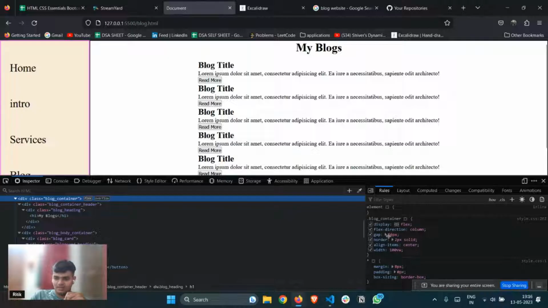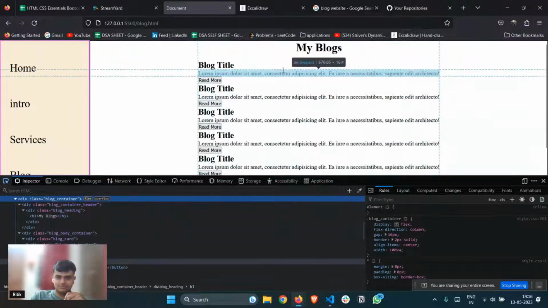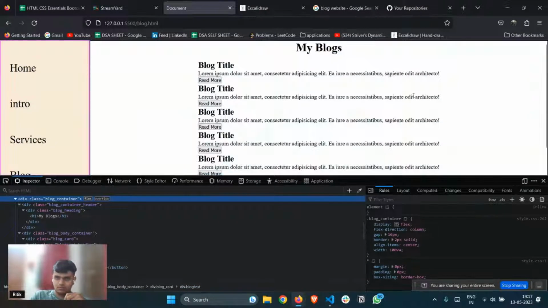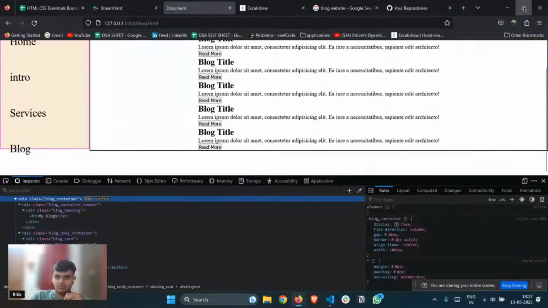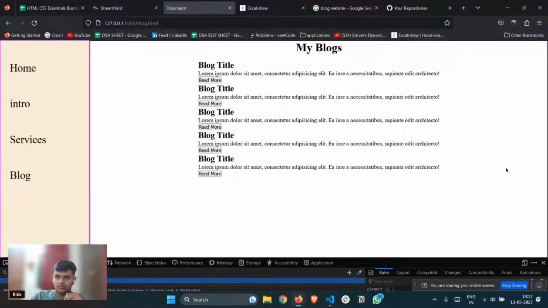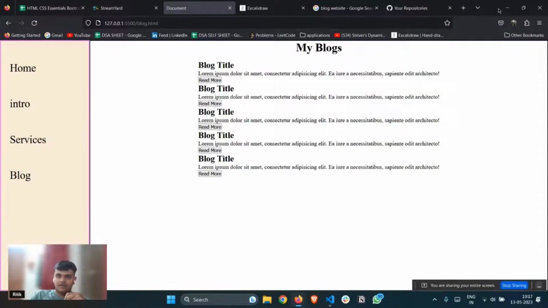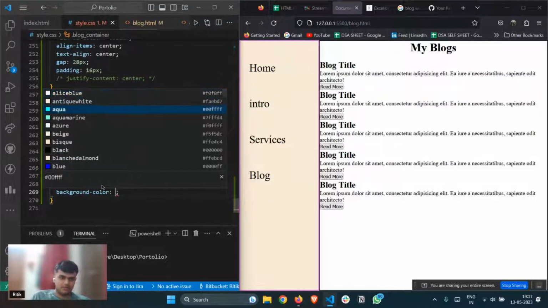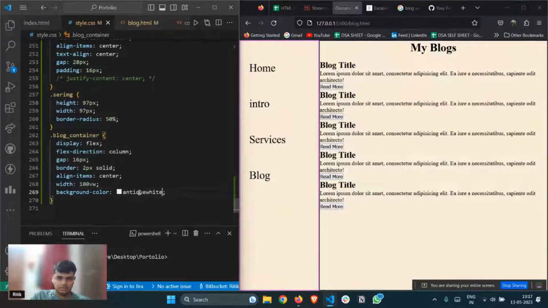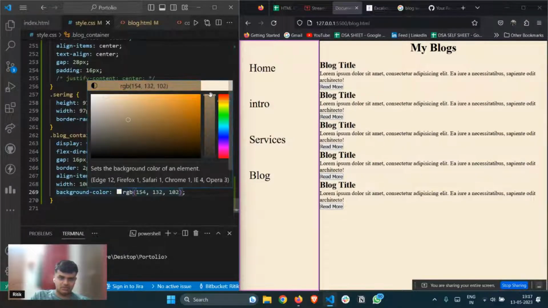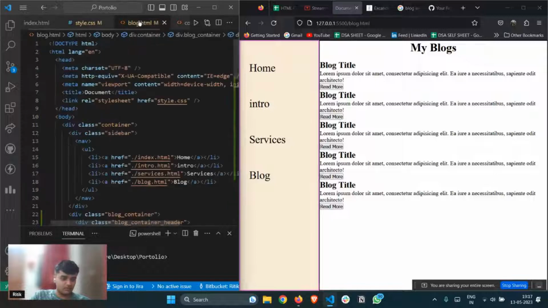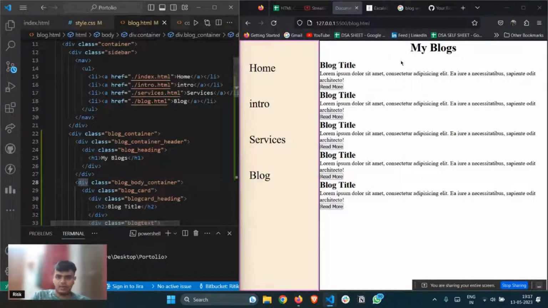Okay. After this, let me give it some background color, a light color of aqua white. I will change it afterwards. For now, just for reference, I have made it. Okay, let's leave it. After this, I want to make some space.